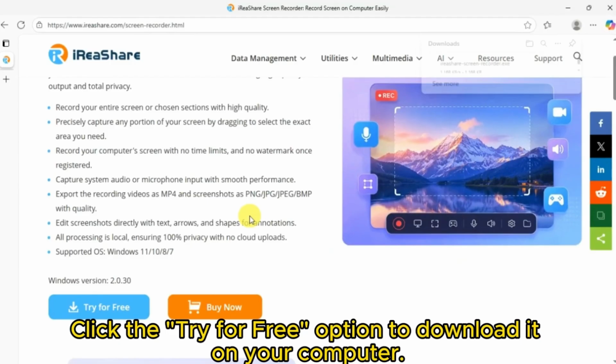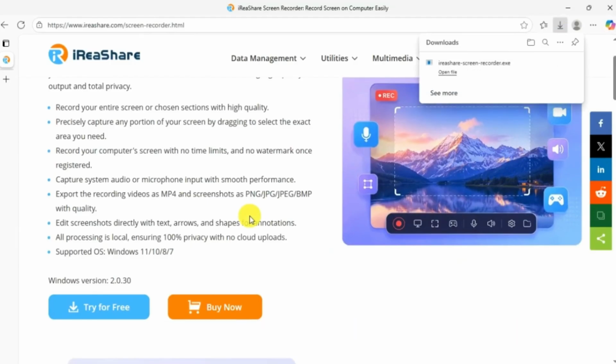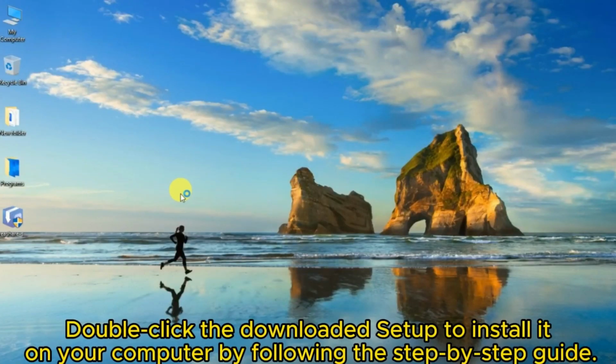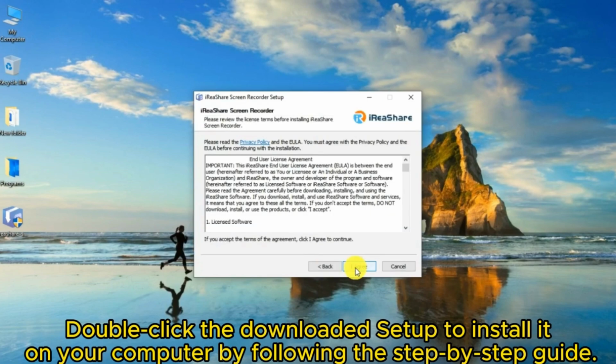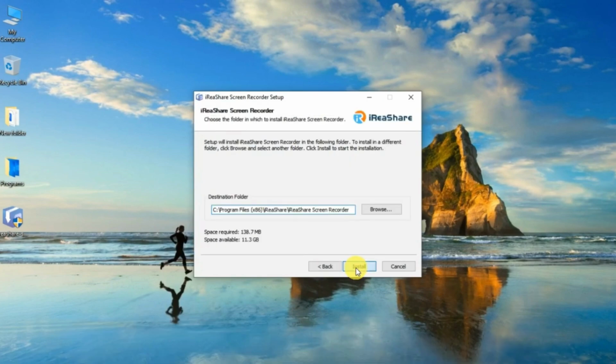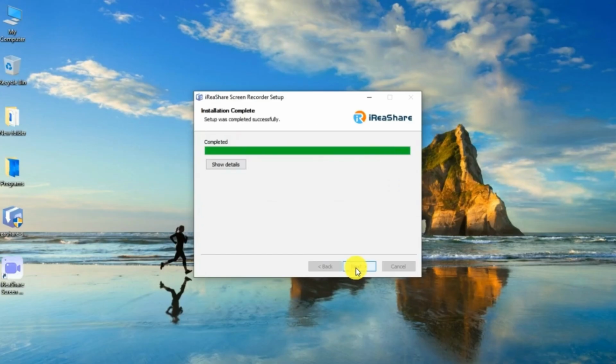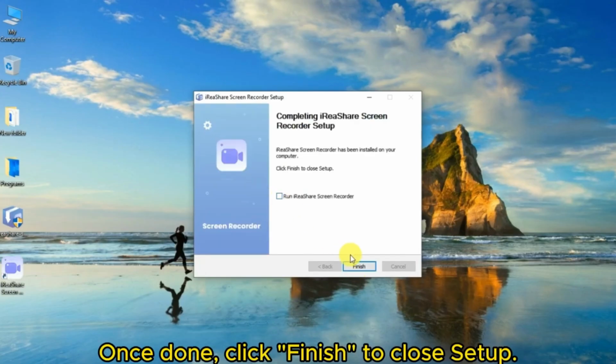Click the Try for Free option to download it on your computer. Double-click the downloaded setup to install it on your computer by following the step-by-step guide. Once done, click Finish to close setup.